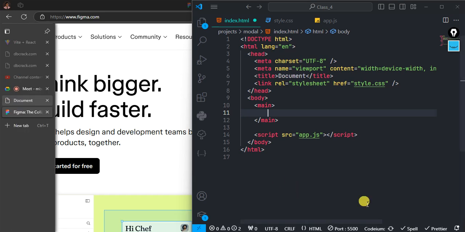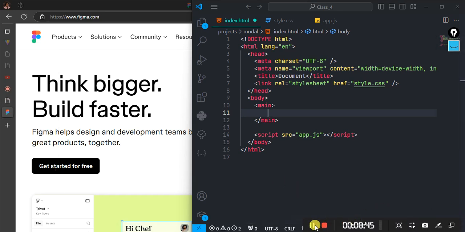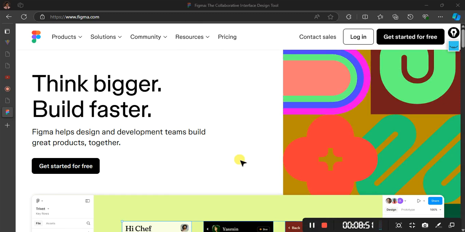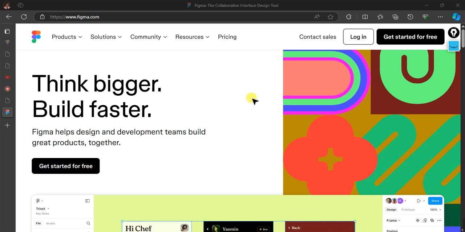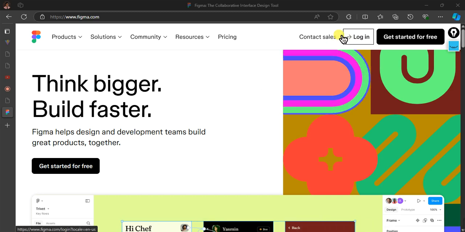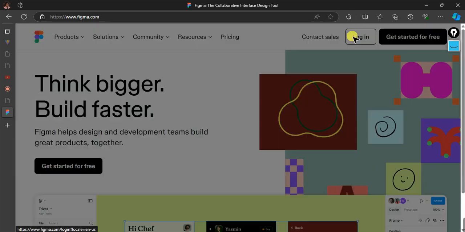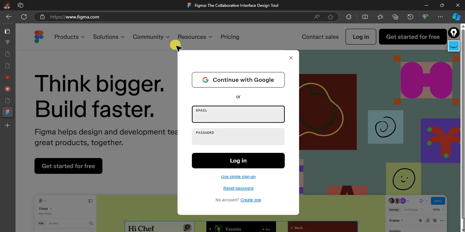I said we want to do something like this Figma here. We want to have a button that you can click on. One for the email, one for the password. We want to have a button to log in. Once you click on log in, it will display whatever you do.